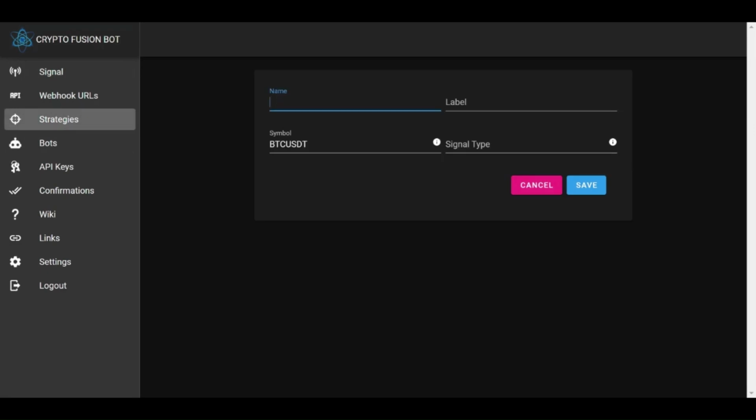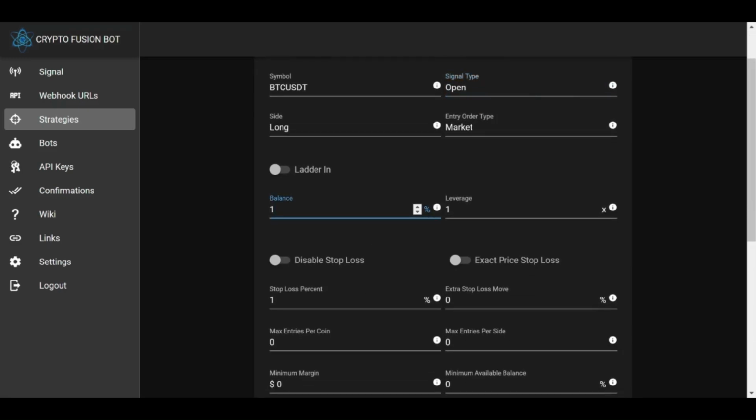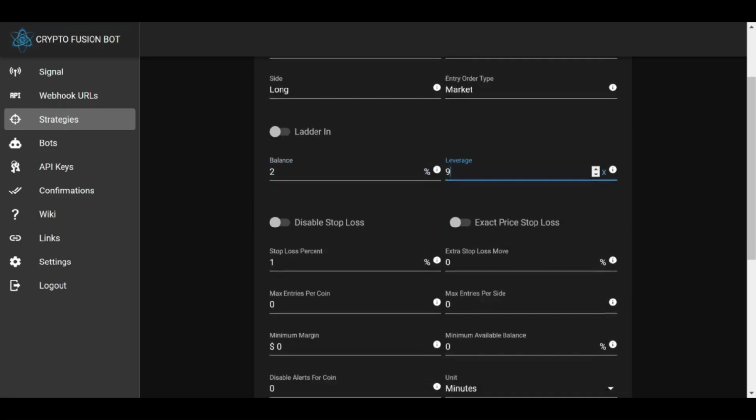Name your strategy and then name your label. Different strategies with the same label can act upon the same position. So maybe you'll have a close Bitcoin USDT, and you'll label that test strategy as well so that it will close that position. Now you'll select your symbol, open or close, side long or short, market or limit.